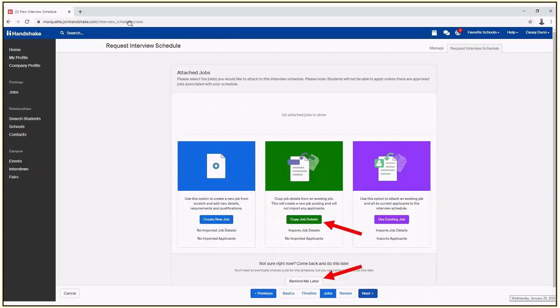The reason that I've drawn this arrow here to copy job details is that it's really the preferred feature here. If you use an existing job over there on the right, you are literally taking a job that's already posted in Handshake and attaching it to this interview schedule. Now, if that job is posted to multiple schools, you're attaching all of it to our interview schedule. And once that interview happens, that job expires. It expires at Marquette and it expires at any other schools where it's posted.